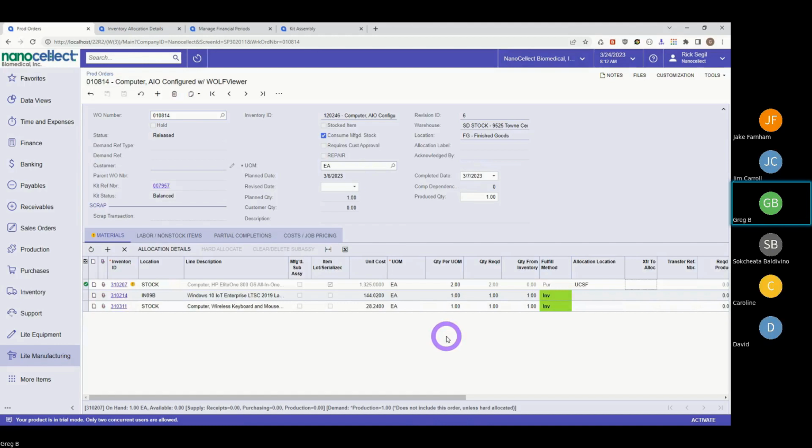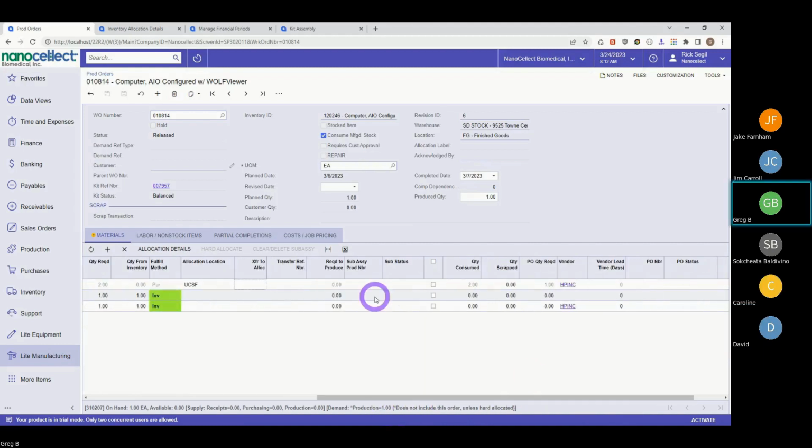I have a question. Sure. I wonder how the system handles it when our component item is serialized or lot item. When it's a serialized item, it will create the transfer. Then on the transfer, very much like you have to do on the kit assembly, you have to select the serial number and then complete the transfer. And then at that point, it's actually there.